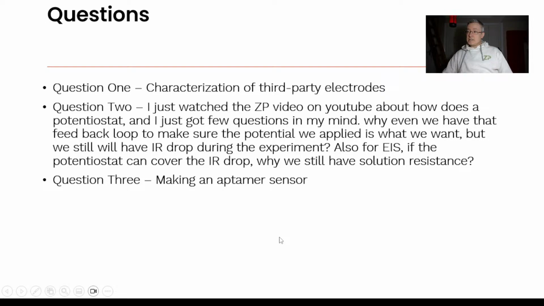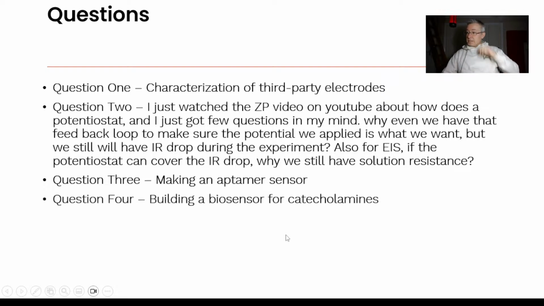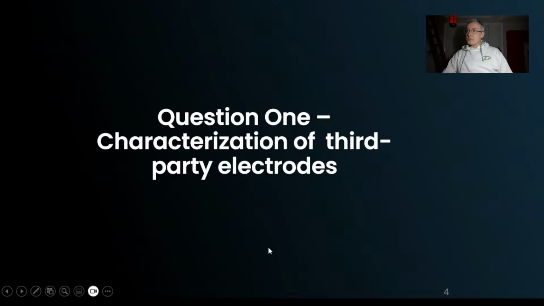Question number 3 is making an aptamer sensor. So I would say a very qualified PhD student is having some problems with an aptamer sensor. I generally think the problem lies with the aptamer itself, as opposed to anything they're doing. This aptamer is binding to the gold surface, but I'm not sure that the aptamer is undergoing the conformational change that they would want. And then building a biosensor for catecholamines. These are things like adrenaline in the human body.